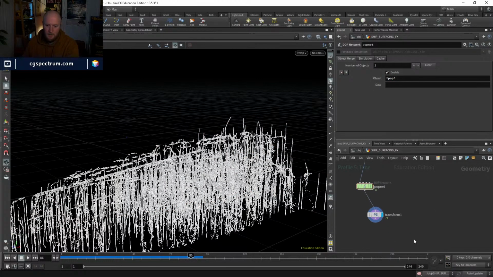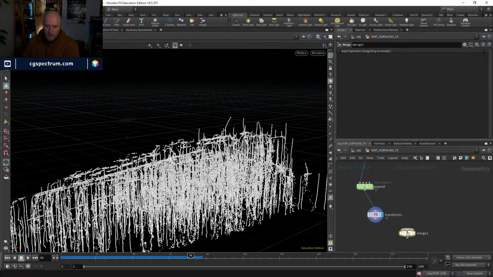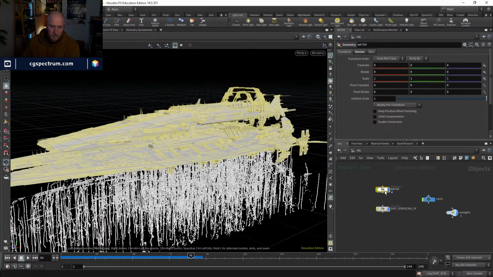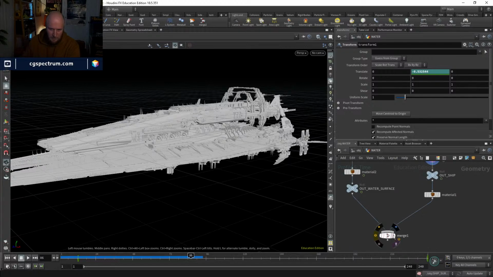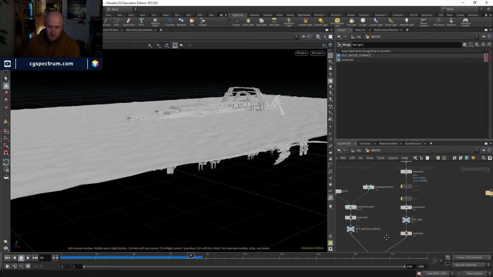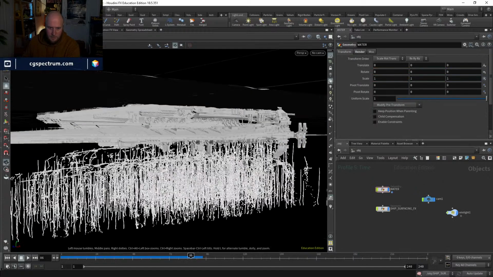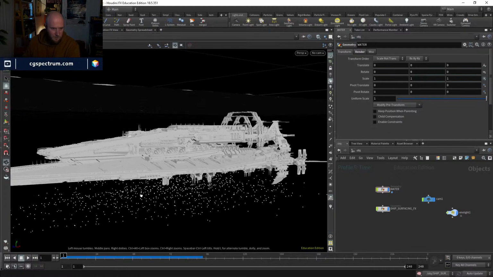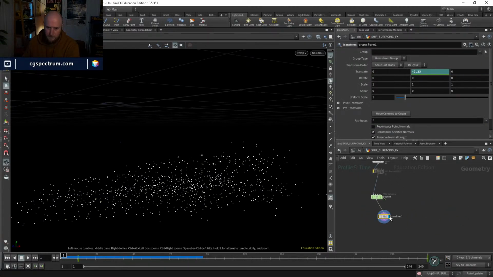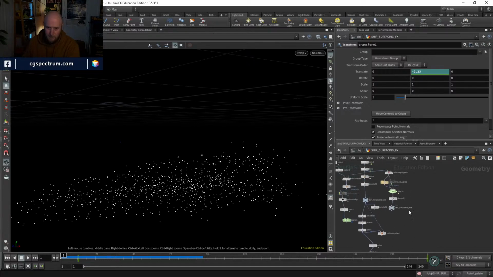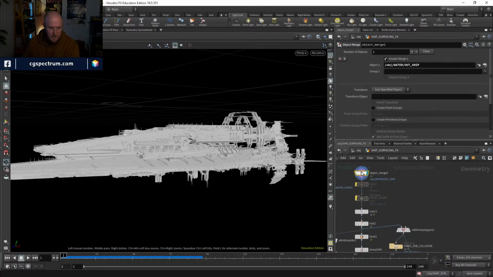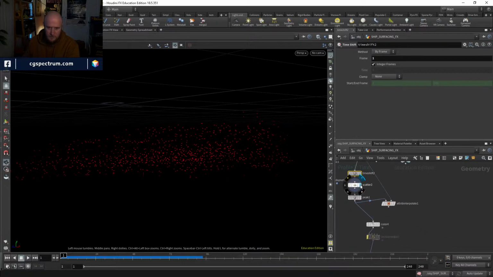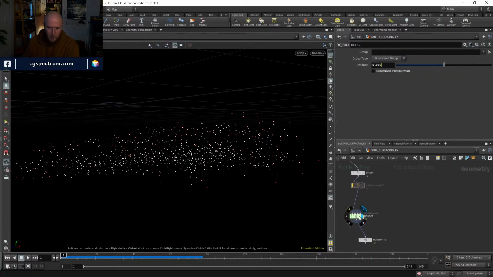Pop star, and we can combine that with our ship, although it doesn't look like it's lining up. So we need to work out what's going on there, and our water. So it looks like we have created some sort of offset here. Why is that? Transform. There's our ship. Time shift, scatter, peak, popnet.